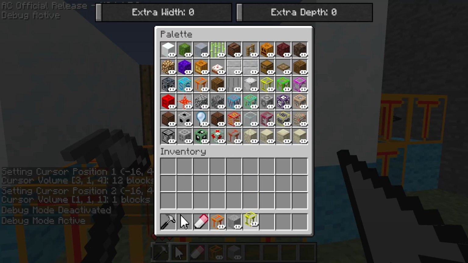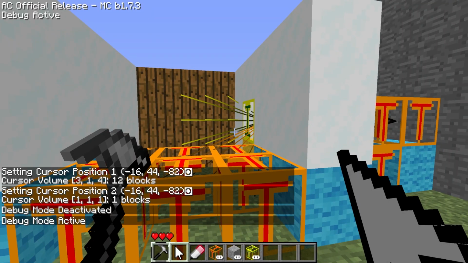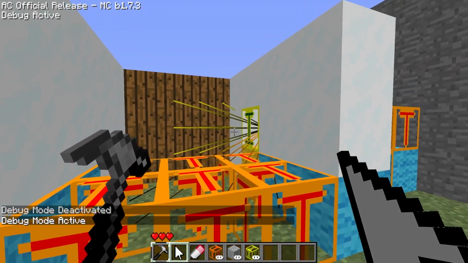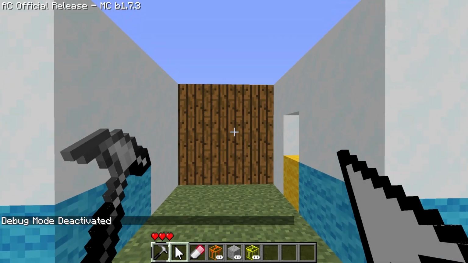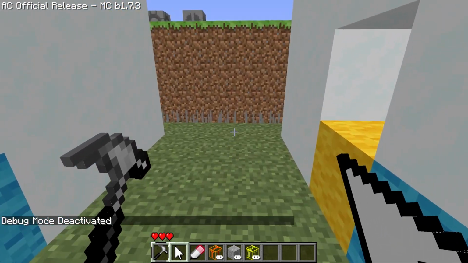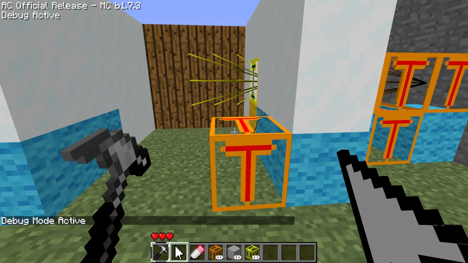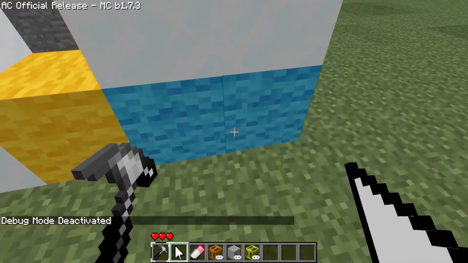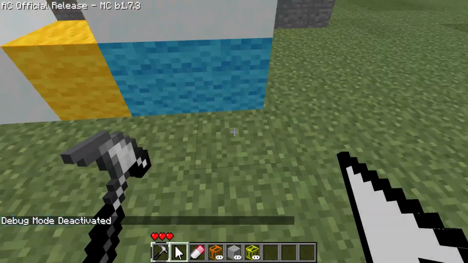Now we're talking about the trigger inverter, and as the name may suggest, trigger inverter is when I deactivate the debug mode, you can see the door is already there, and now when I walk through my triggers, the door disappears.